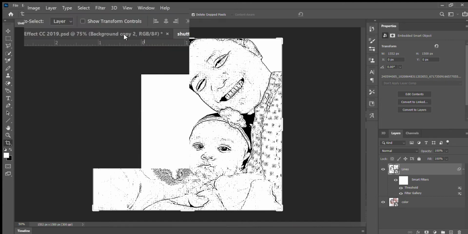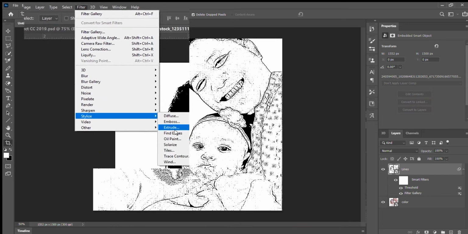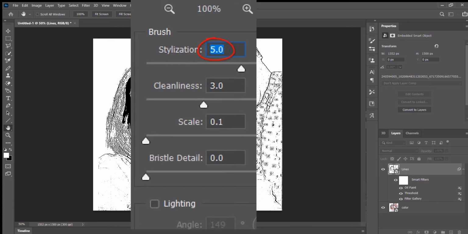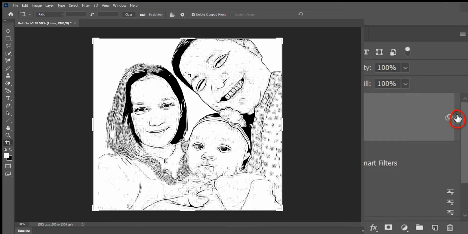Go to Filter, Stylize, and Oil Paint. Make the stylization 5, the cleanliness 3, the scale 0.1, and the bristle detail 0. Make sure lighting is unchecked. We'll give our line art more contrast, but first, to save space in the Layers panel, let's collapse the effects.